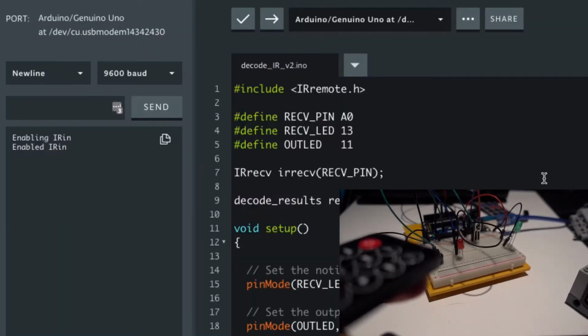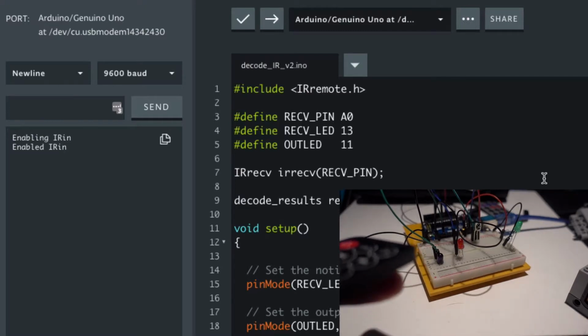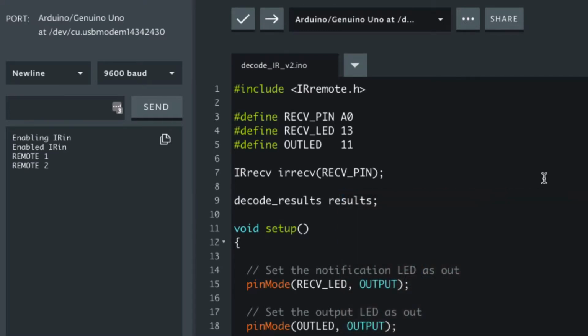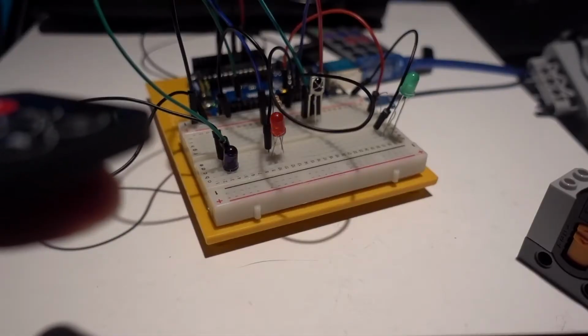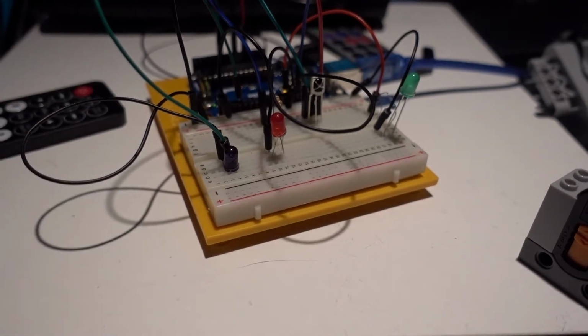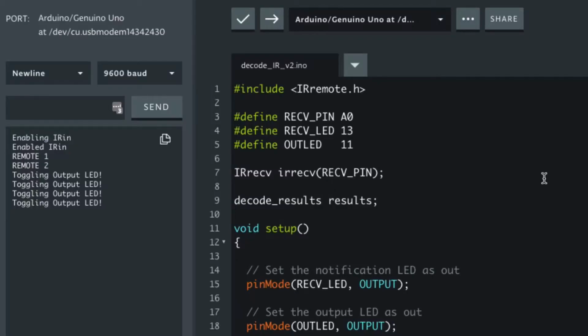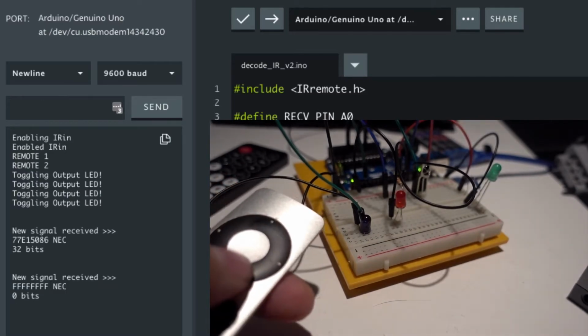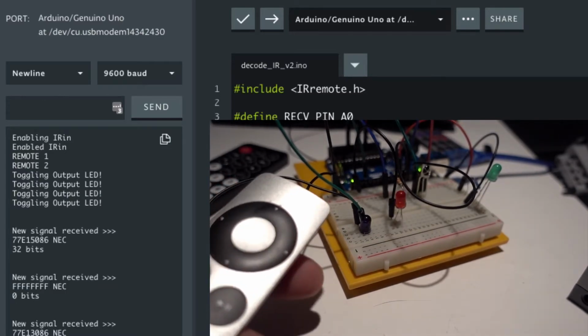So it's starting. I'll press 1 on my remote and it detects it as 1. 2 is detected as 2. And 3 toggles the LED on and off, on and off. So that's the little remote that came with my kit. But I've got an Apple remote here, and see, that's been detected as well.